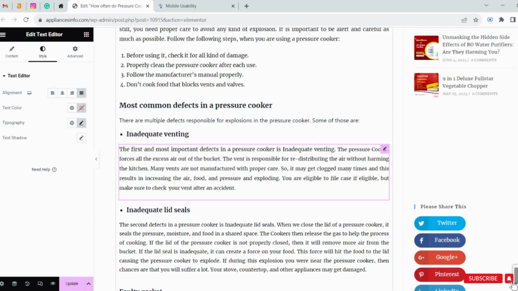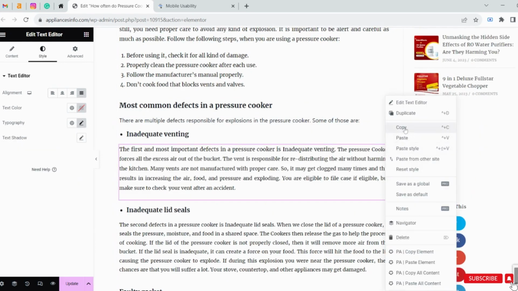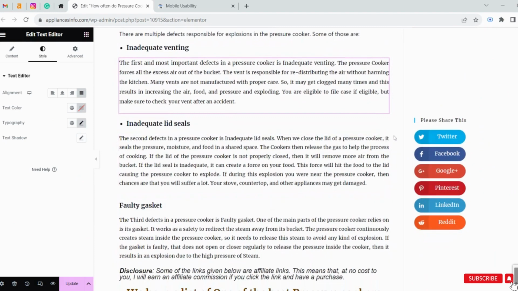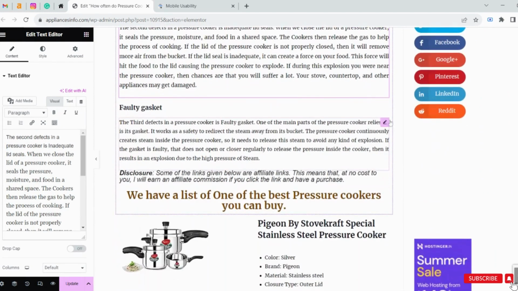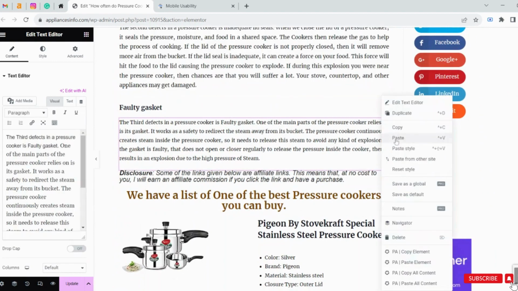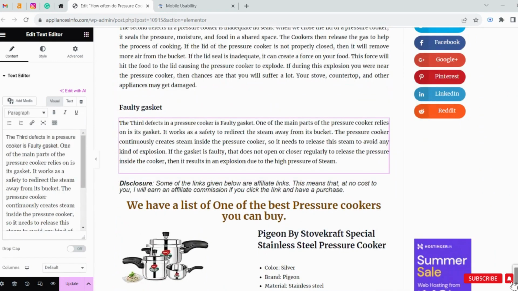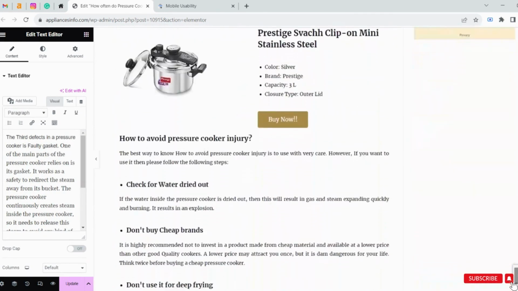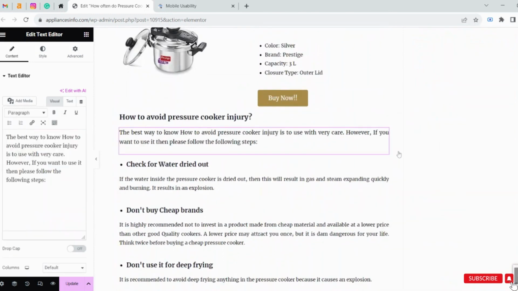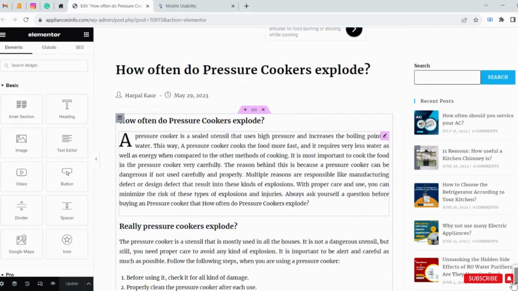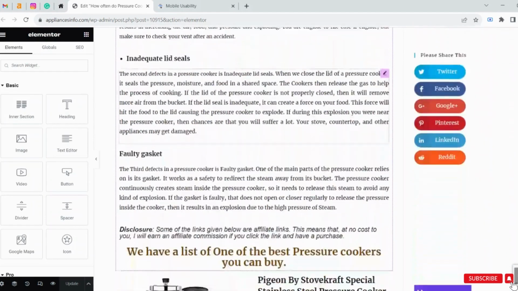You can save your time by copying the paragraph whose size you have already increased, and then right click on the next paragraph and select Paste Style. This will automatically apply the changes that you have done in the last paragraph to the latest one. Let me do it for all the paragraphs. Please make sure to check these changes in the mobile view also.